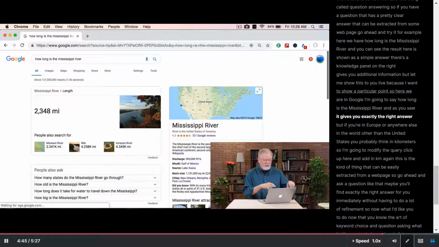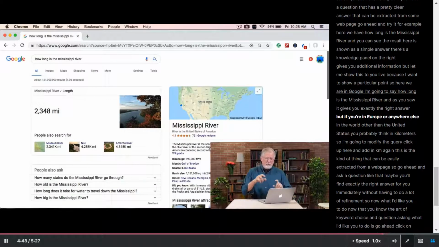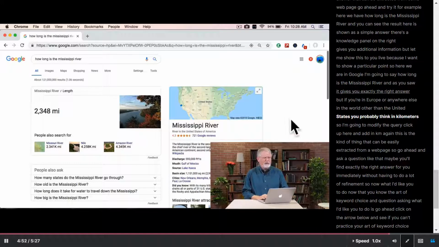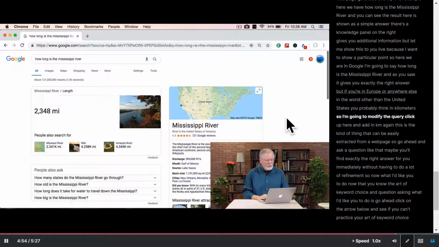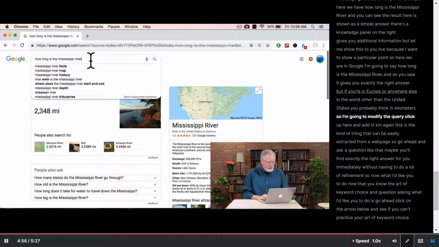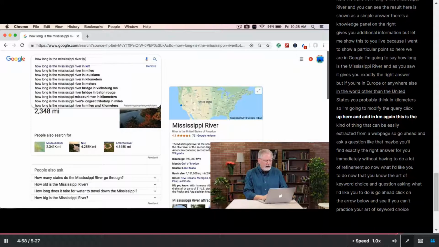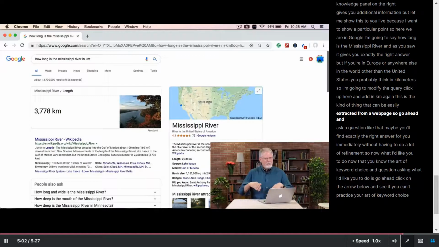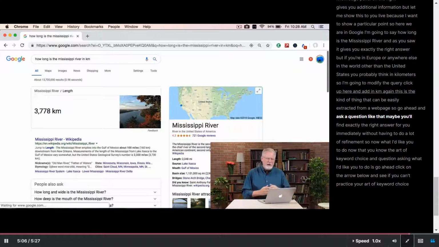And as you saw, it gives you exactly the right answer. But if you're in Europe or anywhere else in the world other than the United States, you're probably thinking kilometers. So I'm going to modify the query, click up here, and add in km. Again, this is the kind of thing that can be easily extracted from a web page. So go ahead and ask a question like that. Maybe you'll find exactly the right answer for you immediately without having to do a lot of refinement.